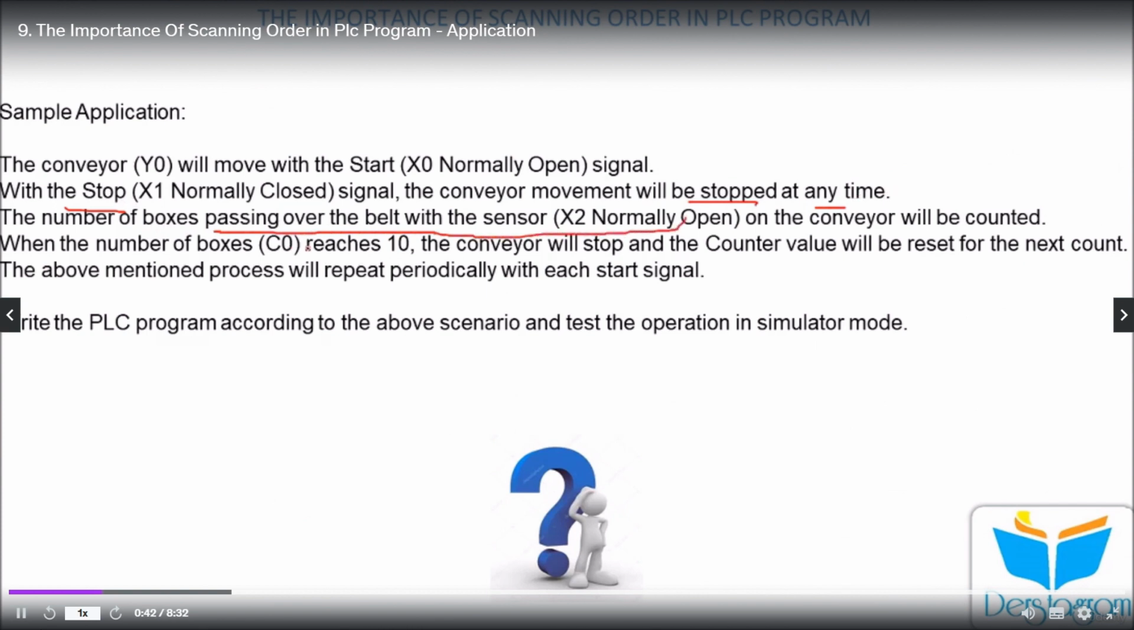When the number of boxes reaches 10, this is an example number, the conveyor will stop and the counter value will be reset for the next count. The above mentioned process will repeat periodically with each start signal. This is the condition. Write the PLC program according to the above scenario and test the operation in simulator mode.